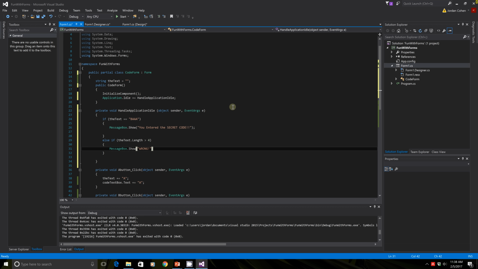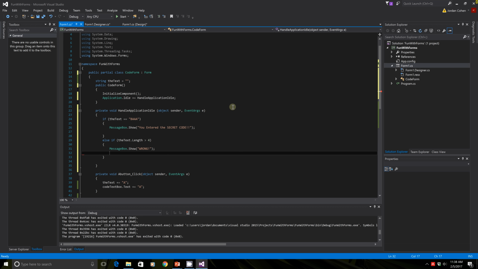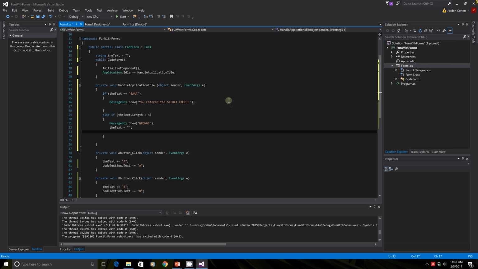And we don't just want to tell them we're wrong, we also want to reset it for them. So we're going to set both the text to nothing, and we're going to change code text box dot text to nothing. In other words, if they get the code wrong, then we're going to reset it for them.